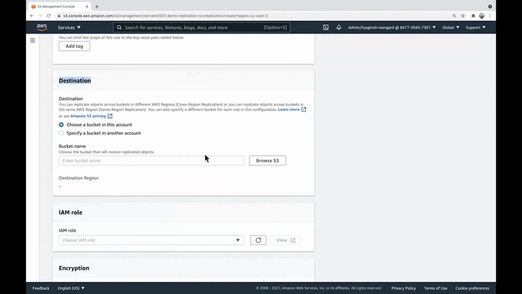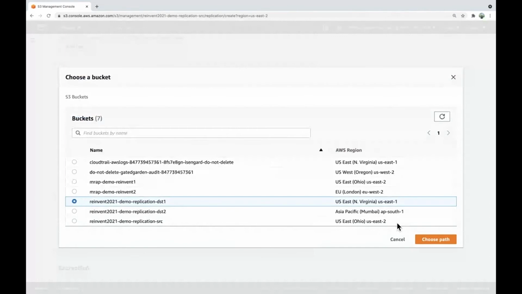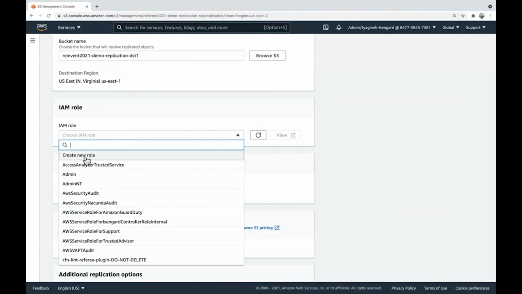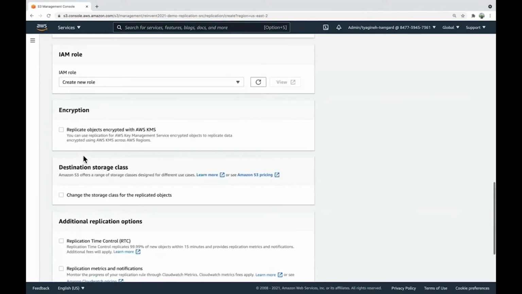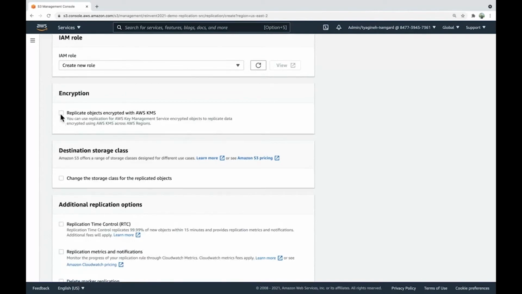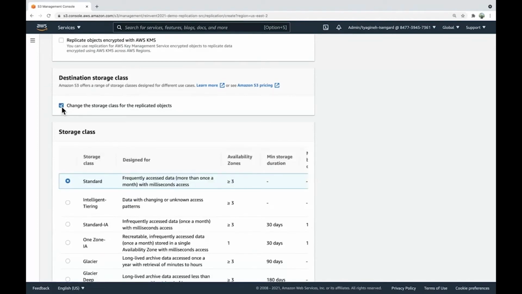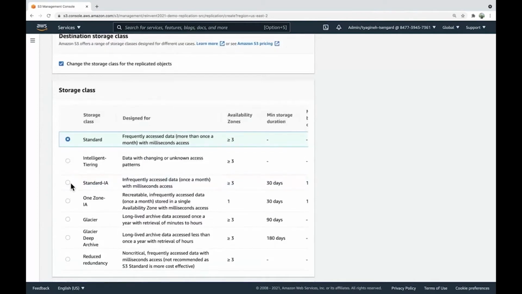Okay, moving on. For destination, we just saw two destination buckets, and we are going to use destination 1 for this rule. For IAM role, I'm going to create a new role in this case. I will leave encryption as is. I do not want to replicate objects using KMS, so I'll leave it untouched. For destination storage class, let's change the storage class for this one. I do want to replicate objects to my destination bucket, but these objects will be infrequently accessed, so I want to optimize costs here. And that's why I'm going to pick Standard-IA.